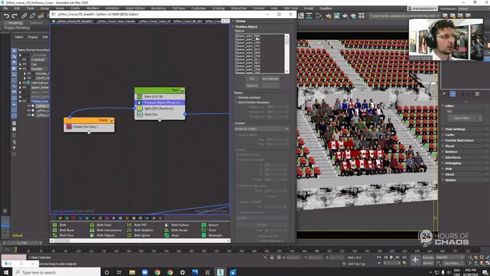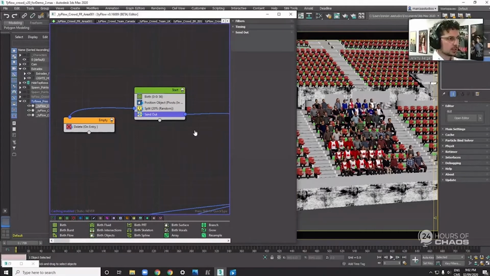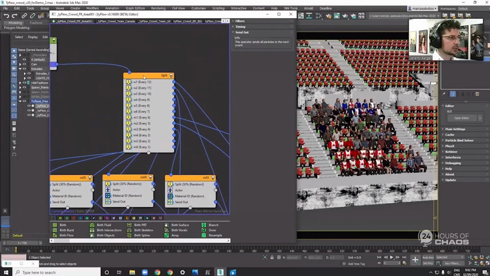So here you get all the helpers that you selected. The final step in the first stage is a split where we remove about 20% of the characters in that case, so that it makes it more human, more lively, so that not all of the seats are occupied. We then take all of this, send it out, and then we have this big step, which is going to filter out all of the particles and assign them to one of our 12 characters. So we got, like I said in the beginning, 6 female, 6 male.